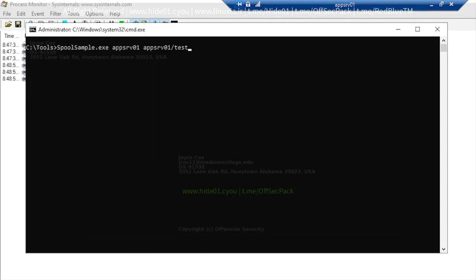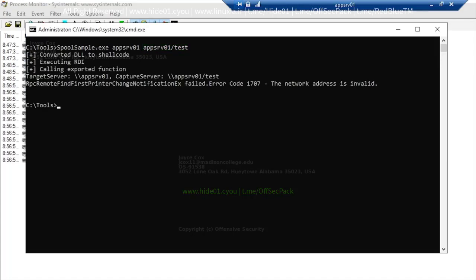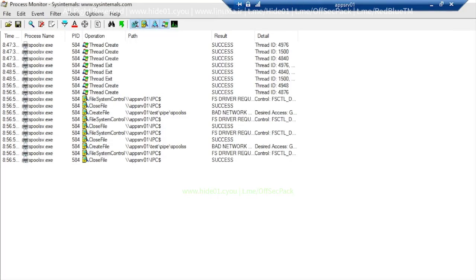To verify this, we can repeat our last example, this time supplying an arbitrary pipe name that contains a forward slash in the print client name. We receive an error, and Process Monitor confirms the theory.